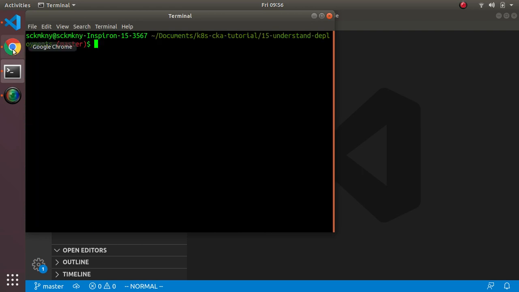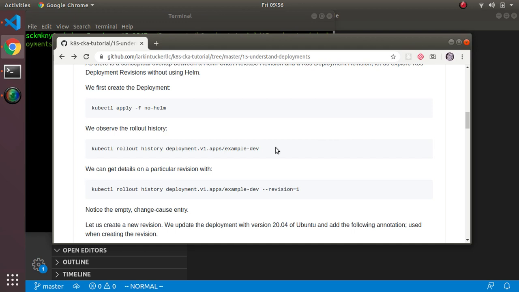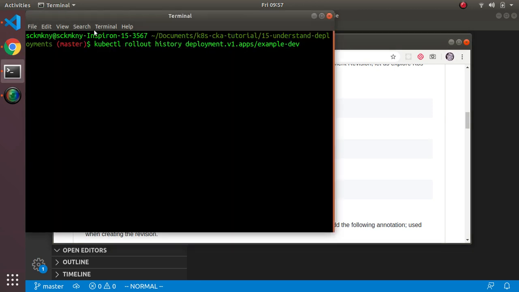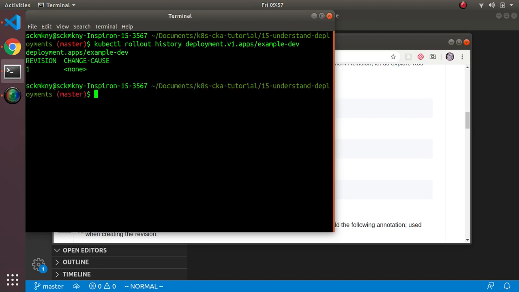The next command I'm going to run is to inspect the number of revisions I have. There's a rollout history command. Let me copy and paste it and we'll look at it. You say kubectl rollout. All the things having to do with revisions roll up underneath the rollout command. So we have kubectl rollout history, and then you specify it in this lengthy format, but basically the first part says this is a deployment, and then this is the name of the deployment. You'll see that I have 1 revision, and we'll talk about this change cause shortly.